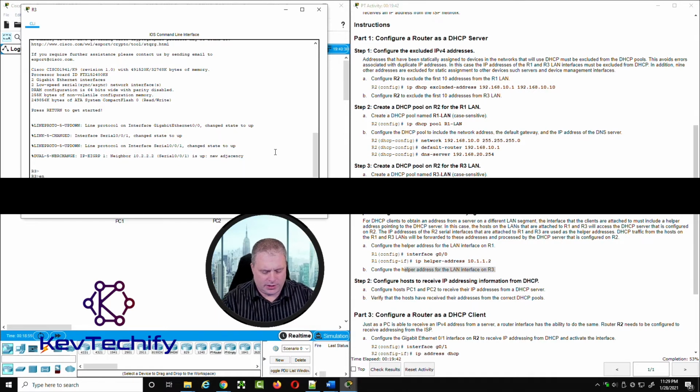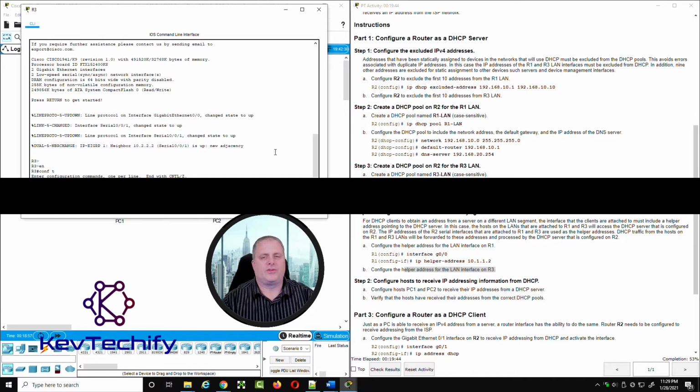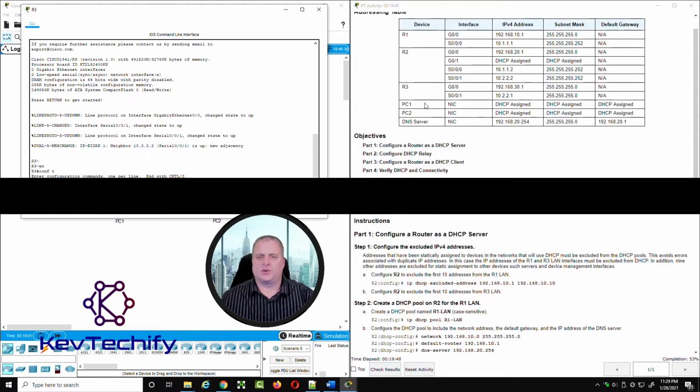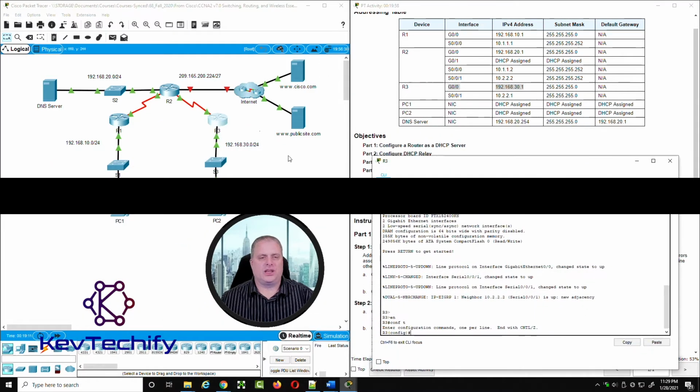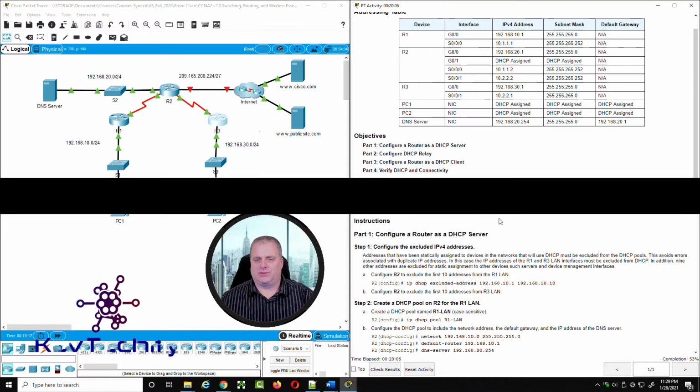Enable to get into privileged exec mode, config t, global configuration, and then we need to go into the interface that's on the LAN. So we are on our router 3 here. The gig 3 is the one with the 192.168.30 network. If we look here, that's this network right here. That's the one we're going to use. And so this is the interface. Once again, it's gig 0/0.